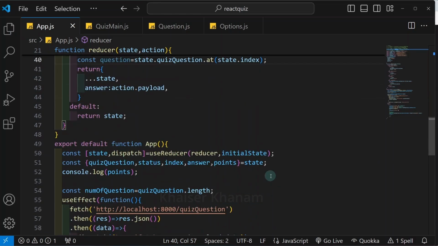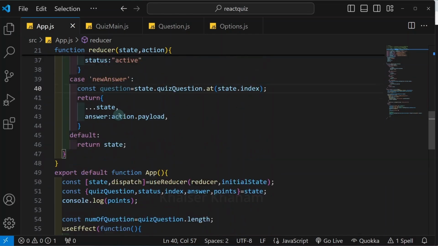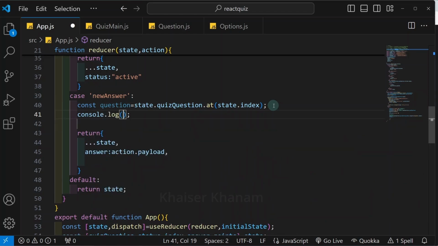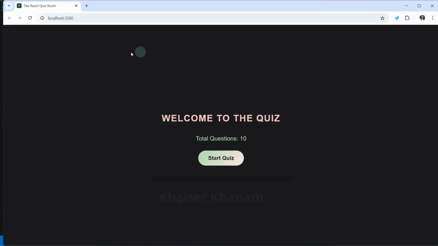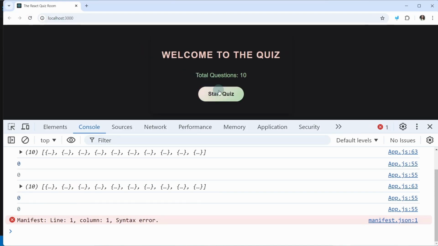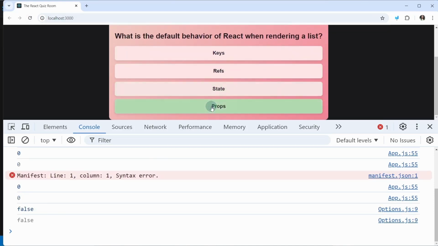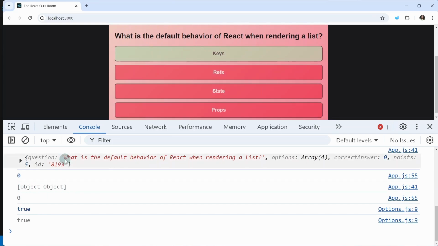Let me save, and below this, let me just come here. Now below this, I will write log, and simply I just want to display question. Come here, refresh once, click on the start quiz. Now my index is 0. As soon as I click on this, successfully I am able to access the current question. Whatever question is active, I am able to access that question.